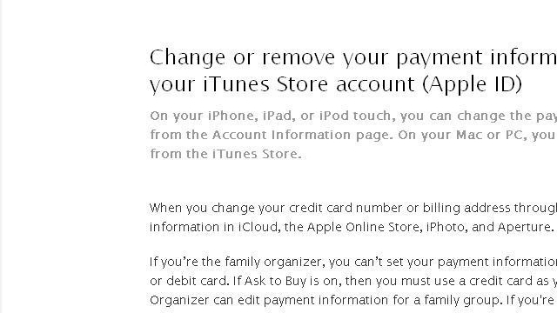You can also try support.apple.com, especially the page Change or Remove Your Payment Information from Your iTunes. This is the link.